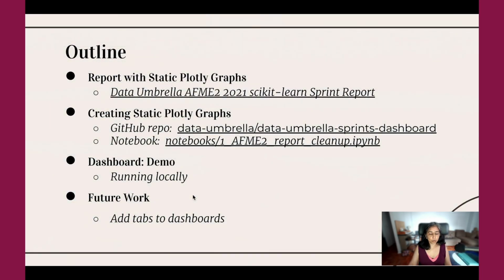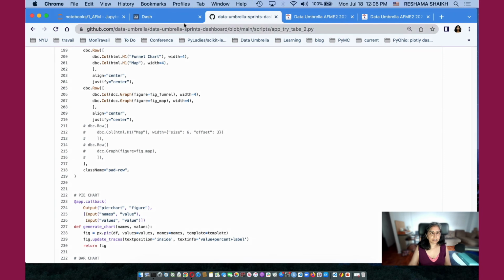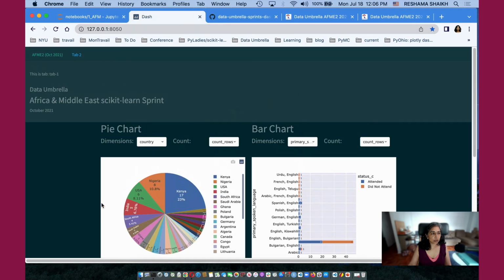So for future work, something else that I was working on is adding tabs to the dashboards. So for instance, if we come back here, this is one sprint that I did, but the next thing that I'm working on is adding a tab and creating a whole new dashboard for another sprint, which is a work in progress.